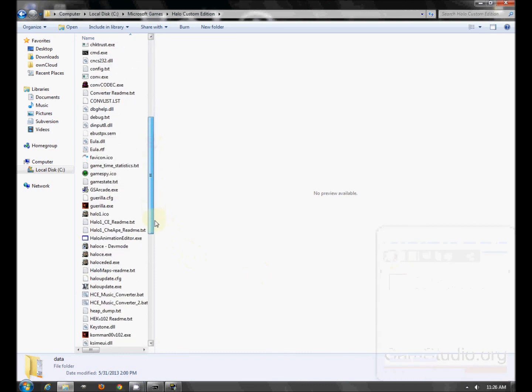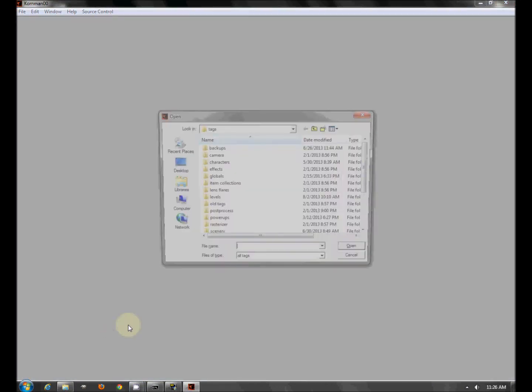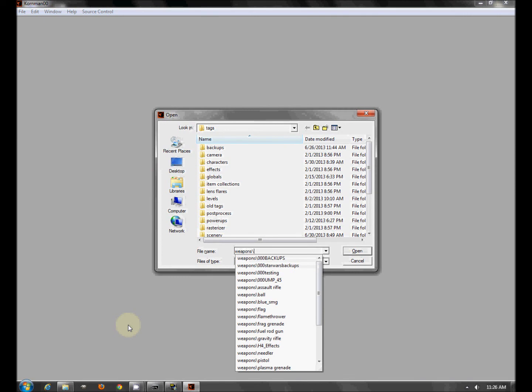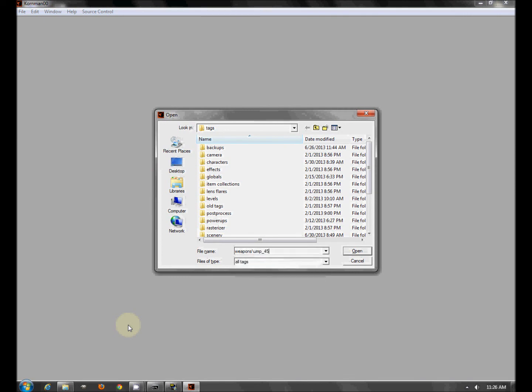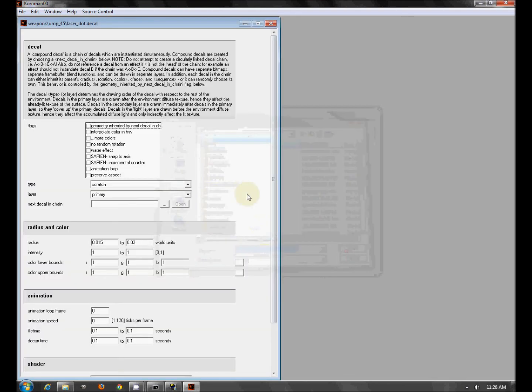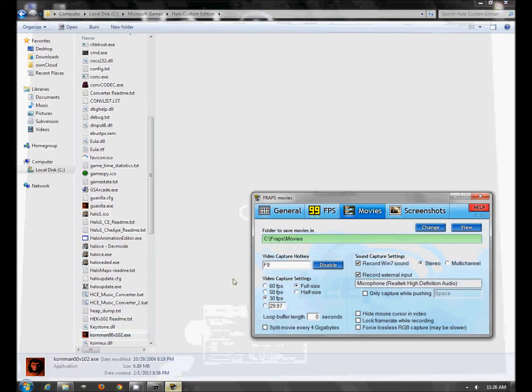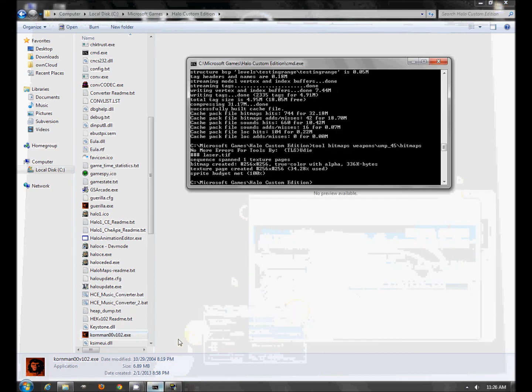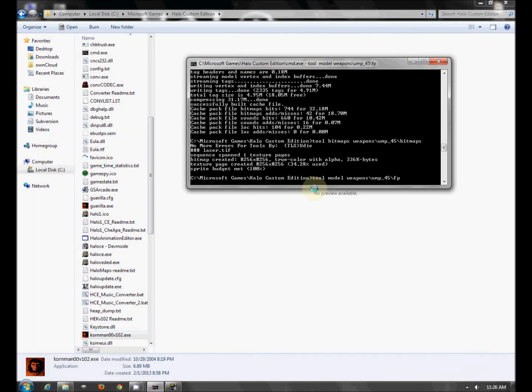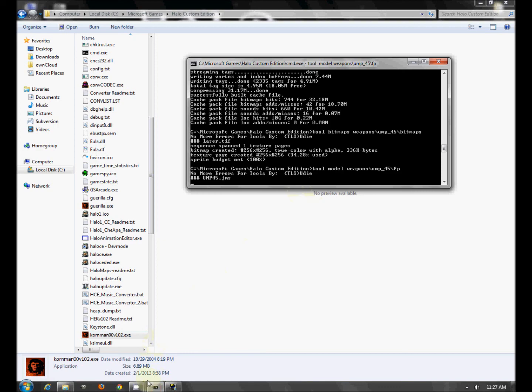Alright, I missed one minor thing here. We need to go back into Cornman, open up weapons, UMP 45, and we're going to open up our decal. And let's see. Here in lifetime, I set this to 0.01 earlier. It needs to be set to 0.1. Just go ahead and change that, then save it. And now I'll compile that and let's show you what it looks like in game.